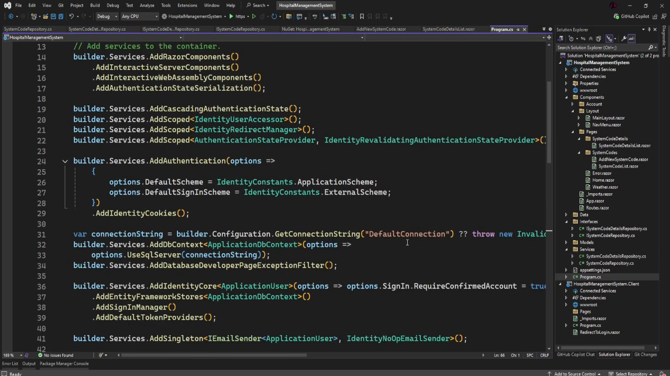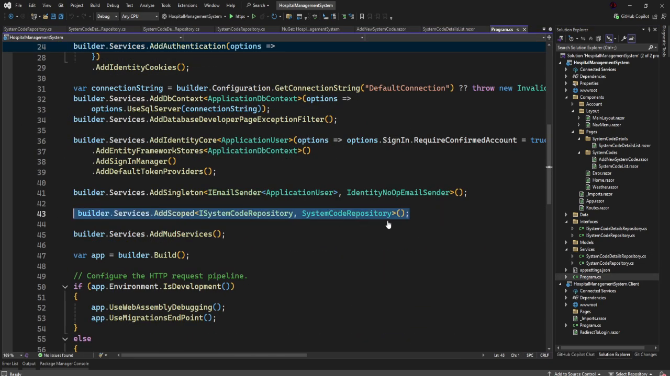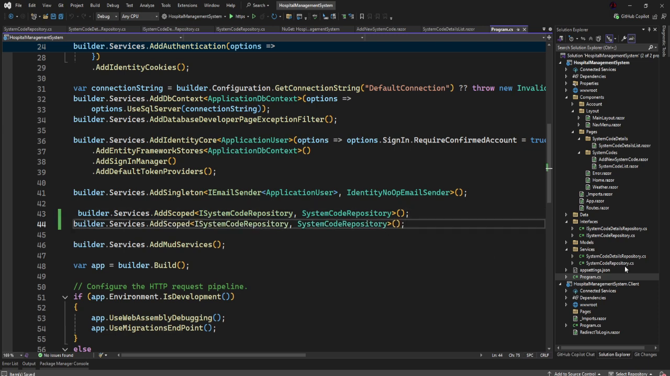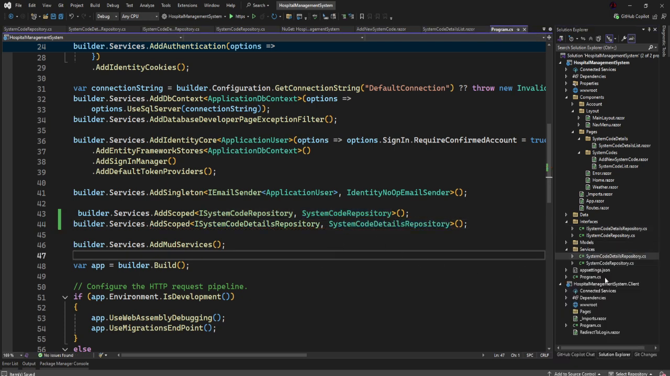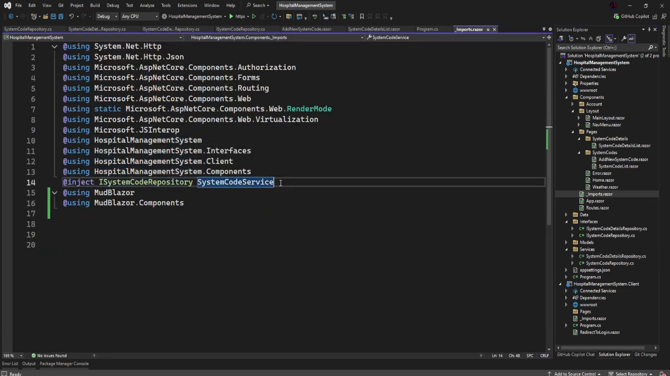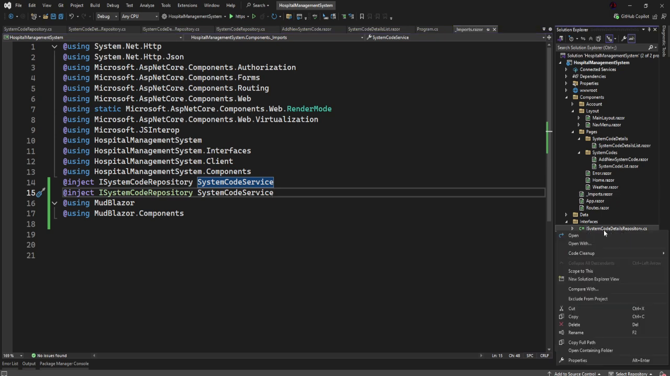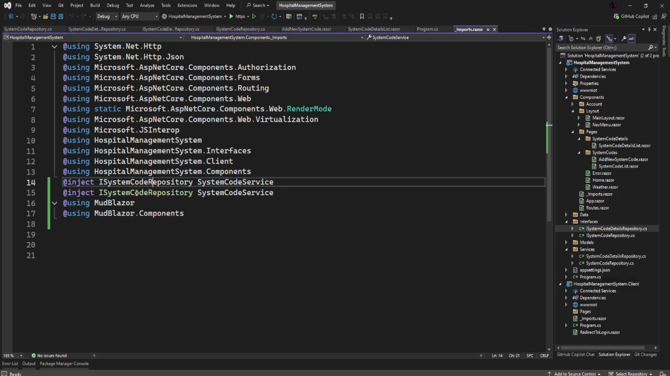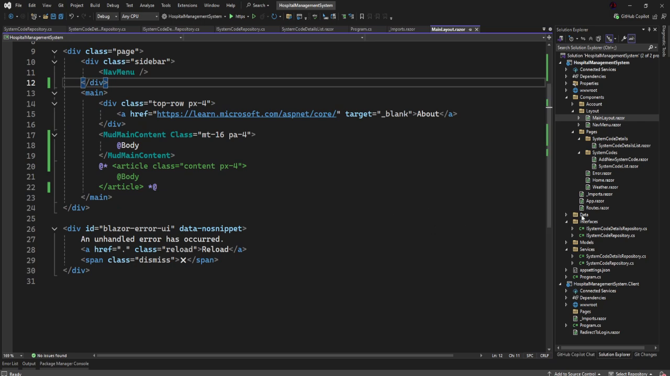Then after doing that, we need to inject it to our program.cs. We need to do that here, and we can copy this, have it here, and copy this and have it here. So then we need to import it on our imports. So we'll have it here. So we need to copy our interface. Then we can say system code detail service.